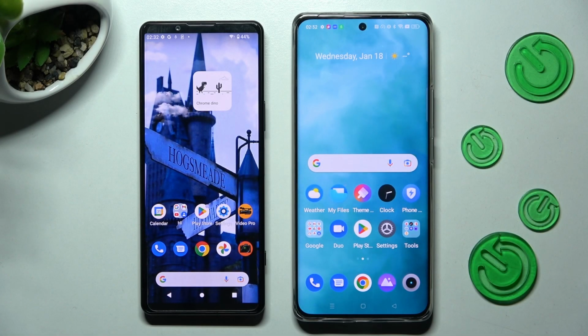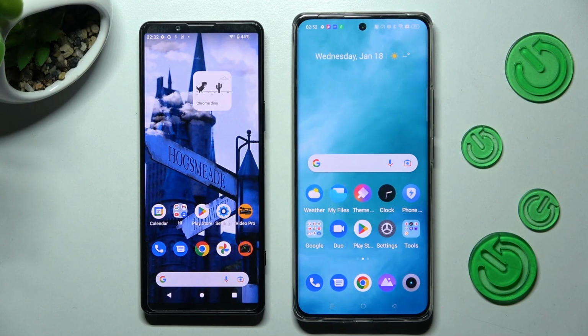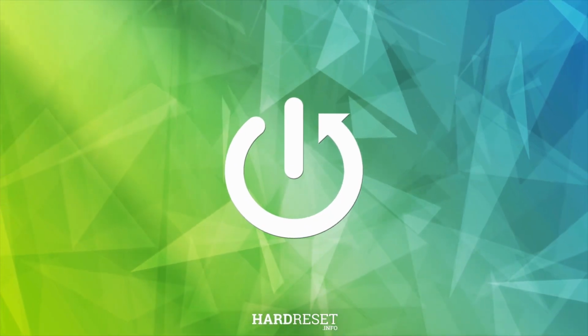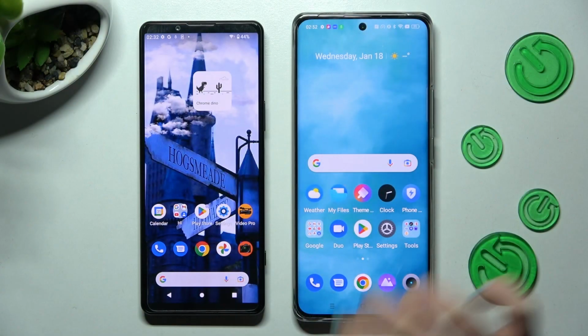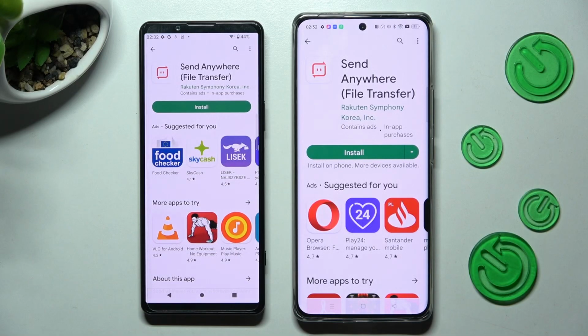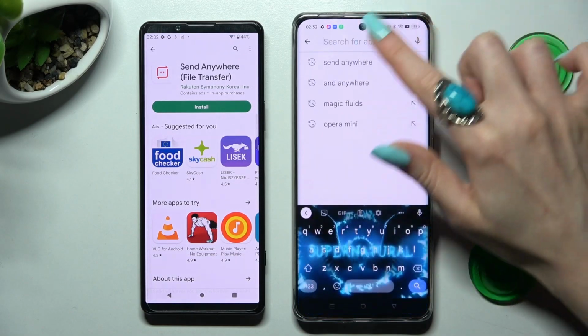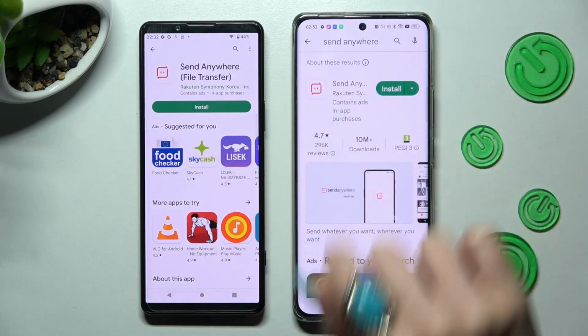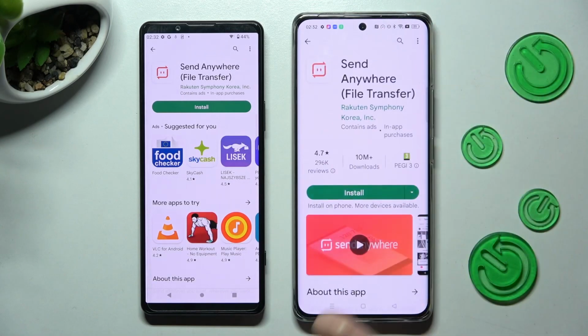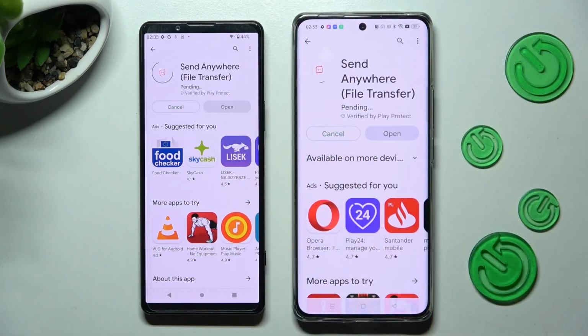Today I would like to show you how you can transfer files from Sony Device to Realme 10 Pro Plus. First of all, open Play Store on both and type in Send Anywhere in the search bar. Then you need to install this app from this developer.